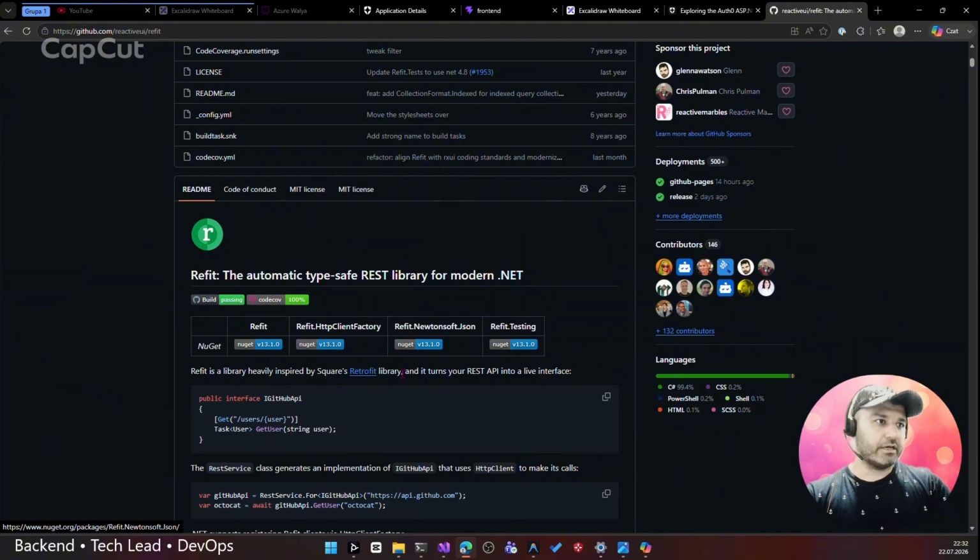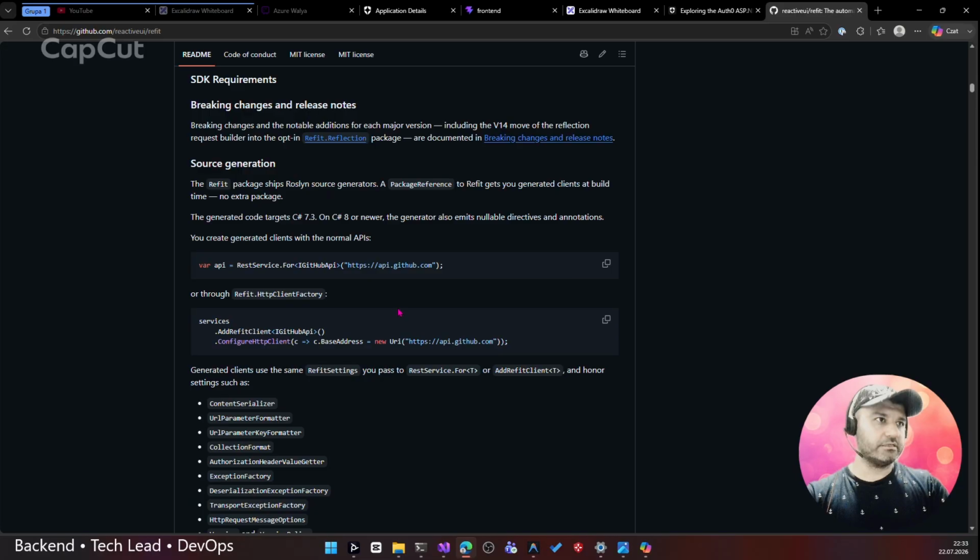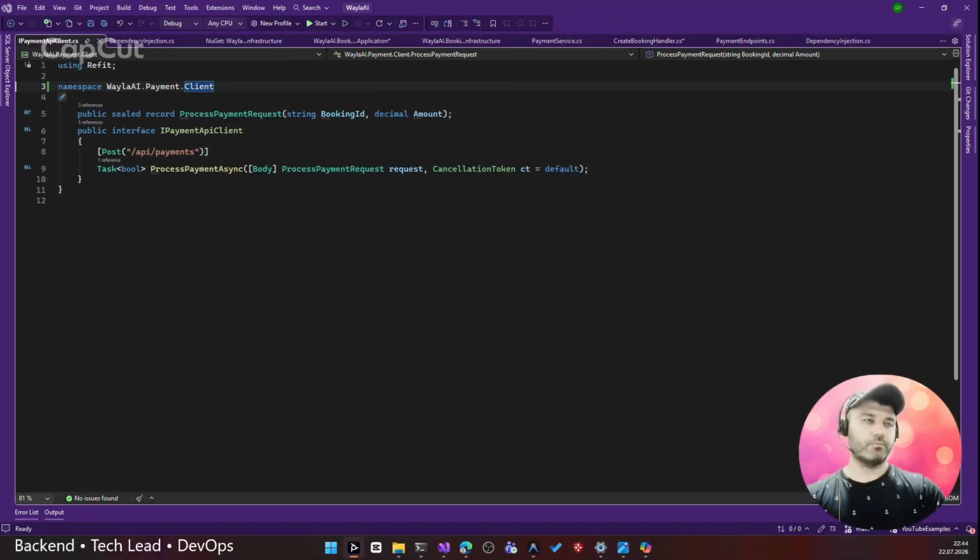Okay. Is there any information about what I should add here? What kind of package reference I should use? Refit, Roslyn. Okay, never mind. I have fixed the issues. Basically, I need to install one more package. It's called Refit HttpClientFactory.